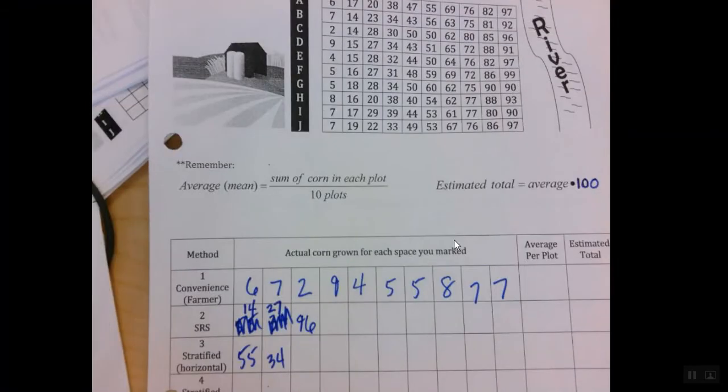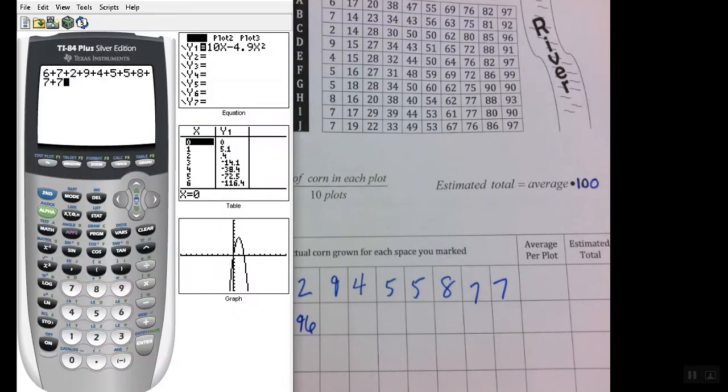So if you haven't done any of the calculations yet, you're going to find the average per plot. So you're going to add up the row and divide it by the 10 plots to find the average. I added the first row and I got 60, and then I'm going to divide that by 10.